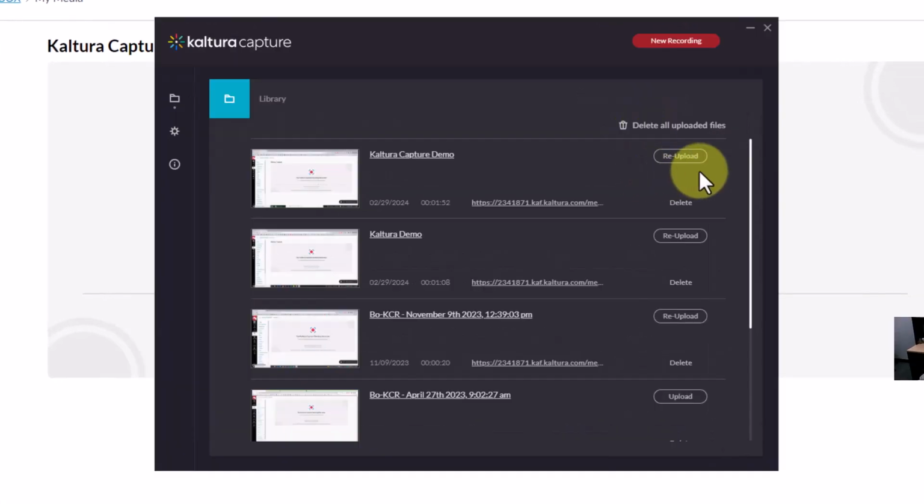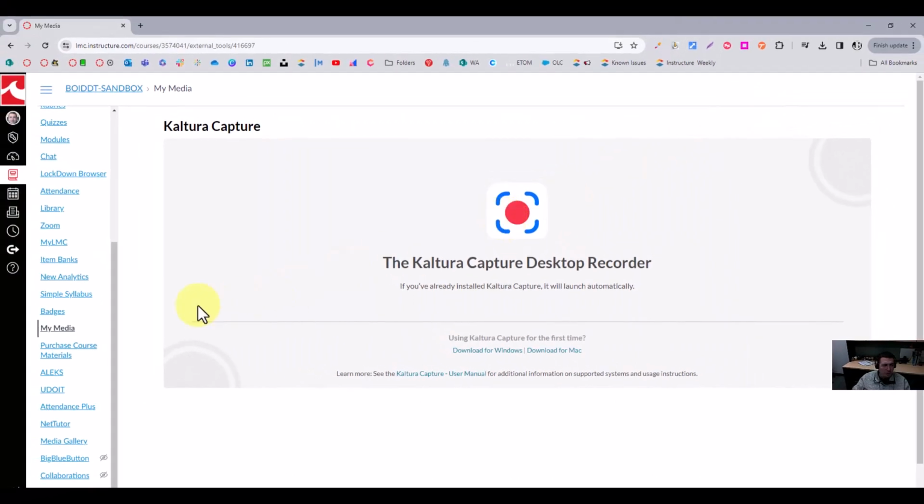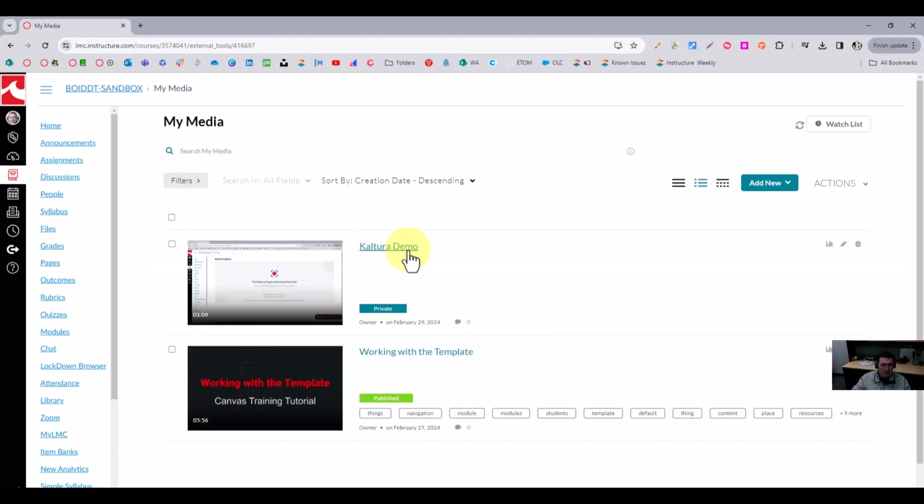Once it's finished uploading, I'm going to go ahead and minimize my capture. I'm going to scroll down and find My Media again. And then I'll see I have Kaltura Demo available in my Media. Now, regardless of what course I go to, that video will show up. So it could be the master shell I'm building, it could be the course that I recorded in initially, it could be a course that I'm teaching 3 semesters from now. That video will always follow you around to all of your courses.